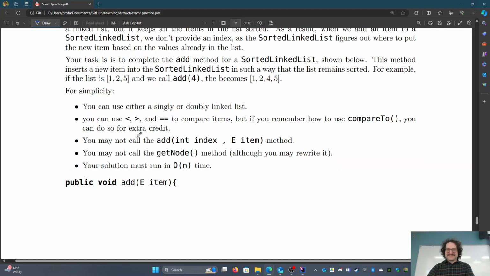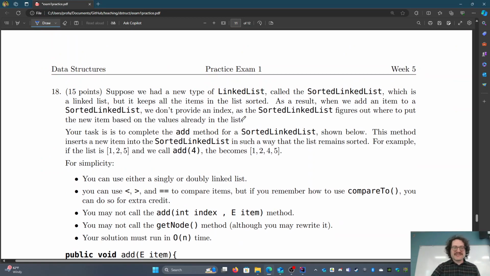So, all right, rules, sorted linked lists. With a sorted linked list, you add an item, but you don't get to tell it where it goes, because it's going to figure out where it goes. Make sense? So if you have this list 1, 2, 5, and you add a 4 to it, it's going to become 1, 2, 4, 5 because you don't decide where the 4 goes. It's going in numerical order. As a result, we don't provide an index, as the sorted linked list figures out where the item should be.